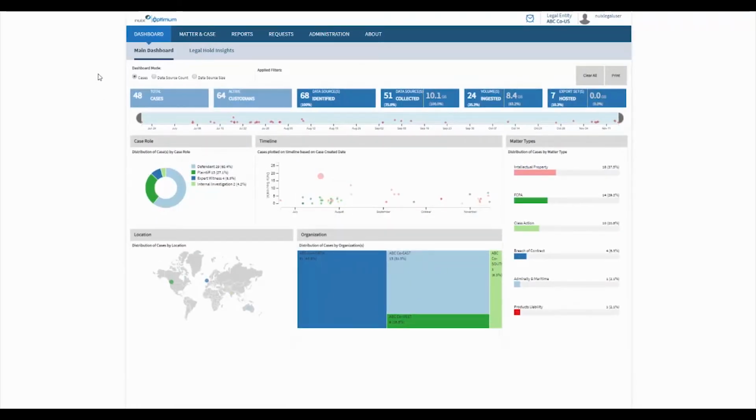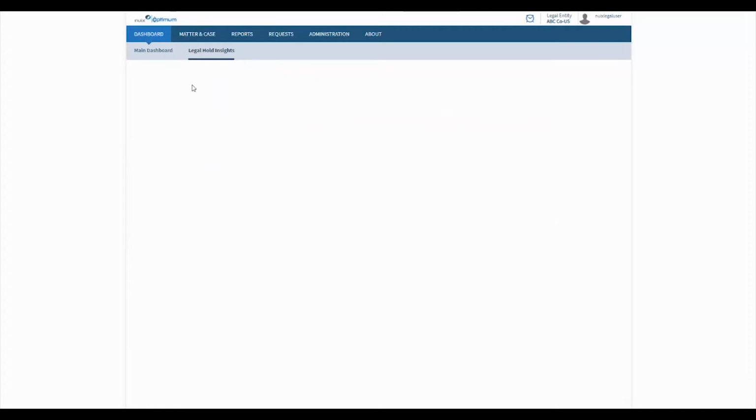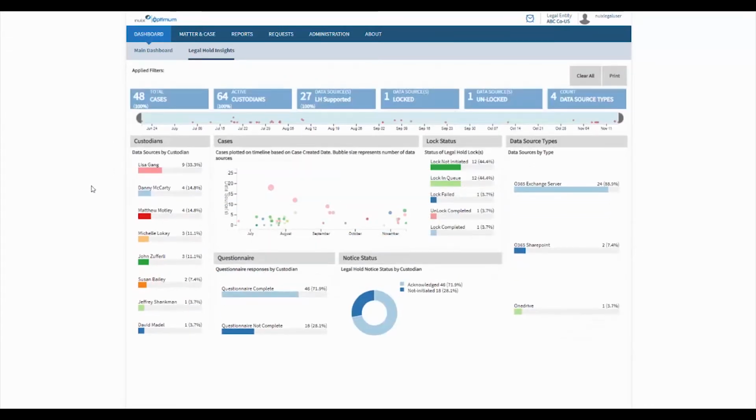On the main dashboard, I can see all sorts of various statistics about the matters and cases in my organization. These are all completely user interactable, and as I click on them, I can begin filtering things based on matter types, organizations, and timelines. I get the same type of insights available for my legal holds, specifically to any existing holds, my custodians, and the different progress associated with them.